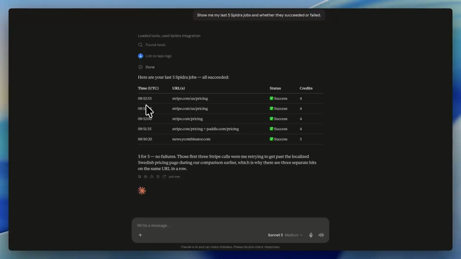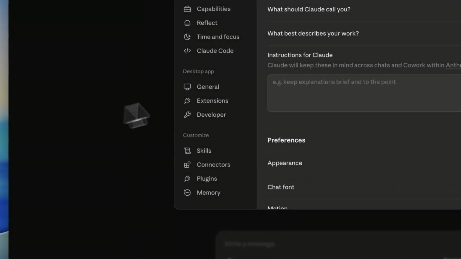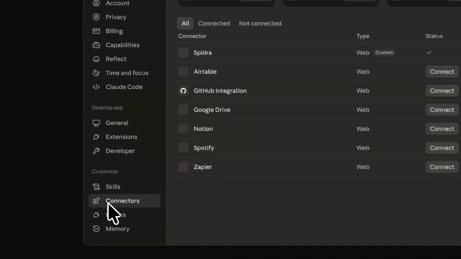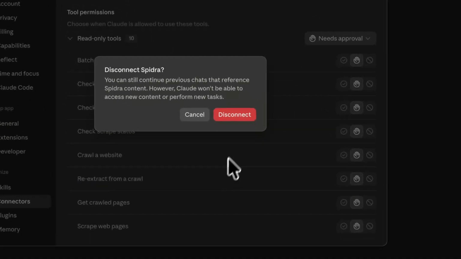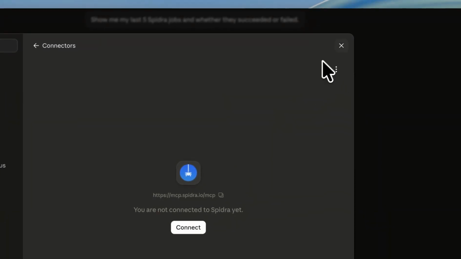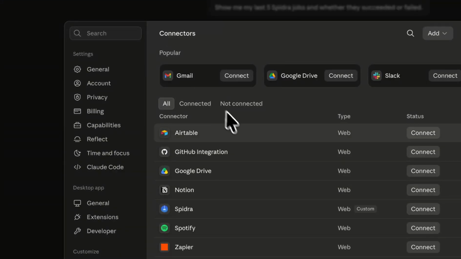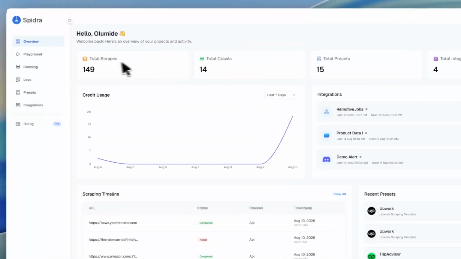And one more thing before I leave you, in case you want to disconnect the Spidra MCP, it is very, very simple. All you just have to do is come here, go to your settings, and go to the connectors. Right here, click on it, then disconnect. It's going to bring up this modal, then you can easily disconnect it. So Spidra has been successfully disconnected. If you go back to your connectors, can you see? That's been disconnected. You can head back to the Spidra dashboard.